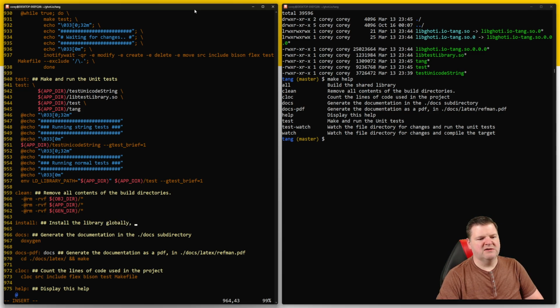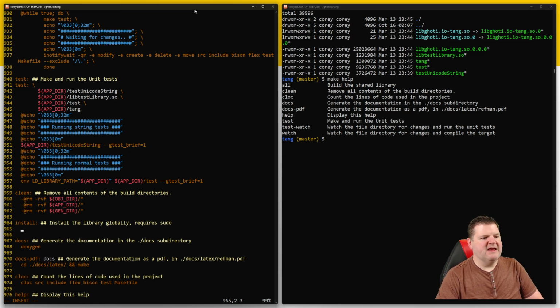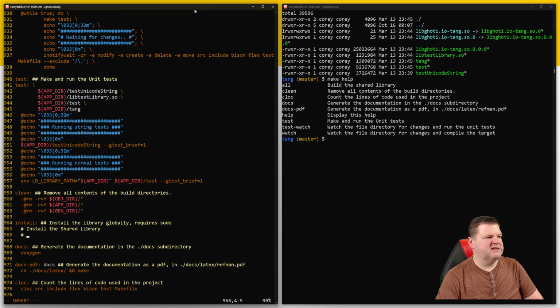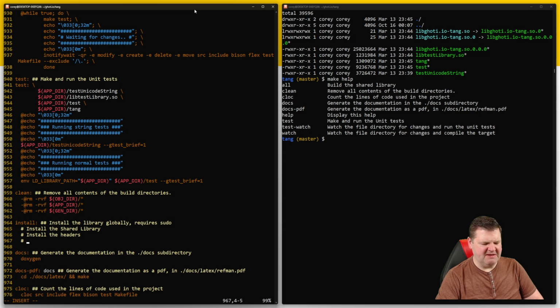Globally requires sudo. Sure, why not? What do we need? If I put something here, install the shared library, I know that's a thing that's going to need to be done. I know we're going to need to install the headers. Oh, that's going to be a mess. That may have to be a separate one just to get it working. But okay, we'll go with this for right now.